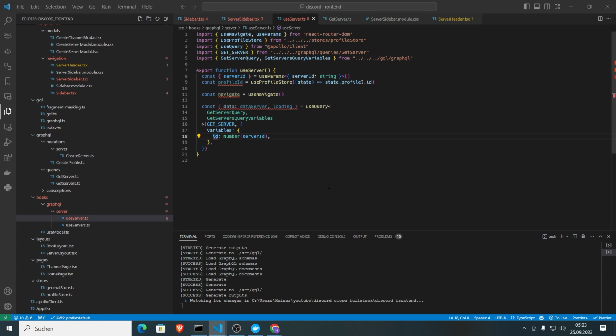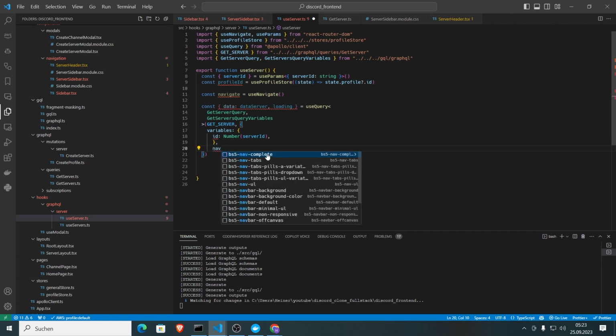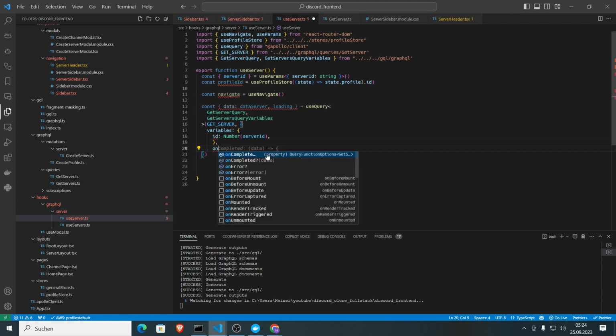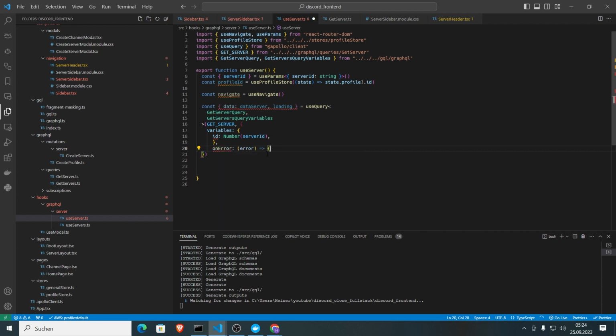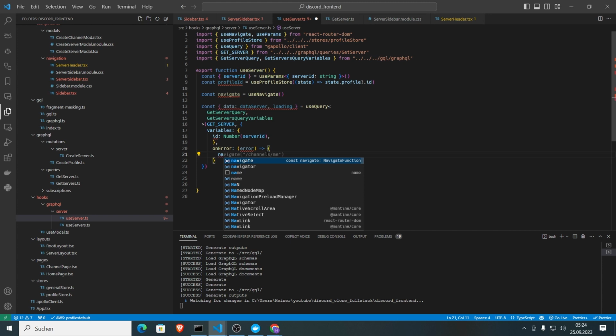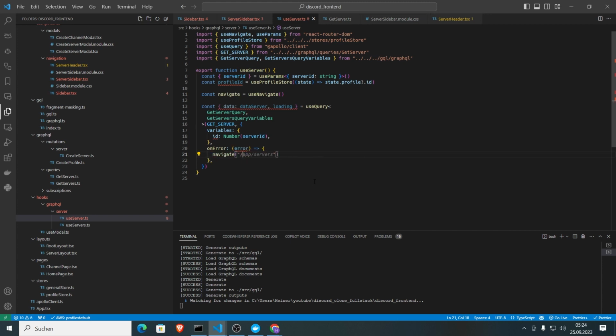and let's see if this will be working. So what we do next is, for the case that we get an error, let's do the following. Let's say on error. Then we simply want to navigate to slash. Navigate to slash. Can get rid of this error here, alright.